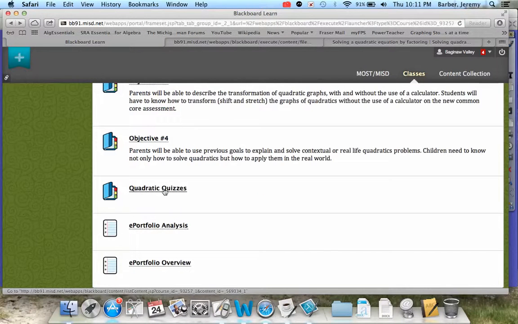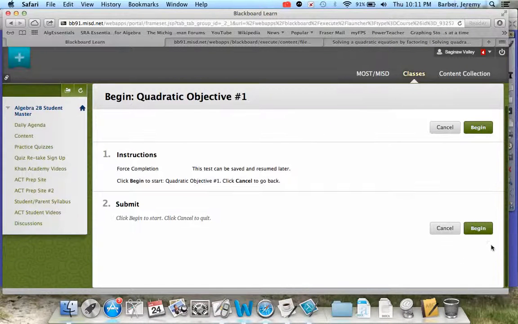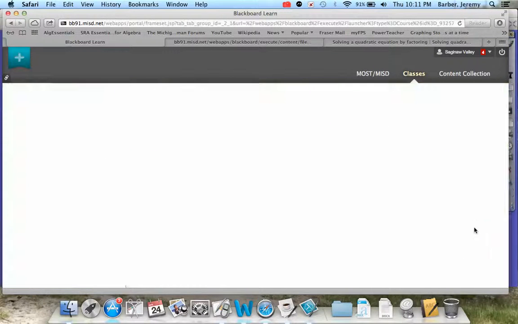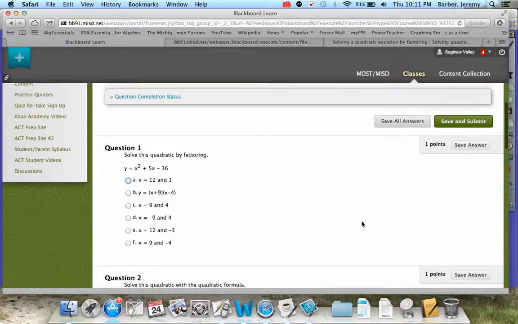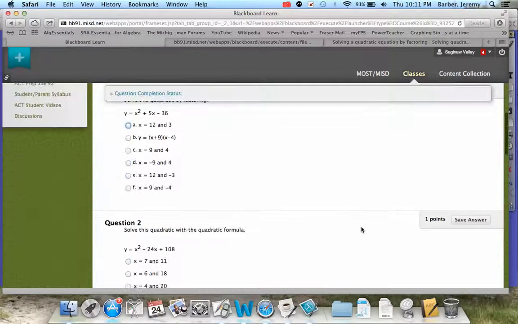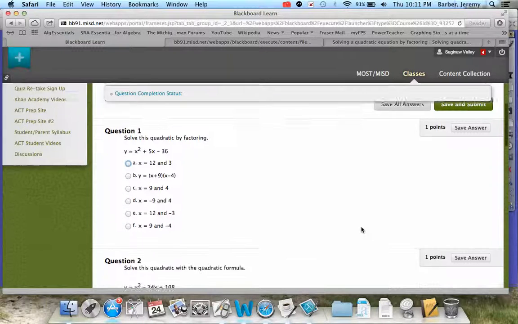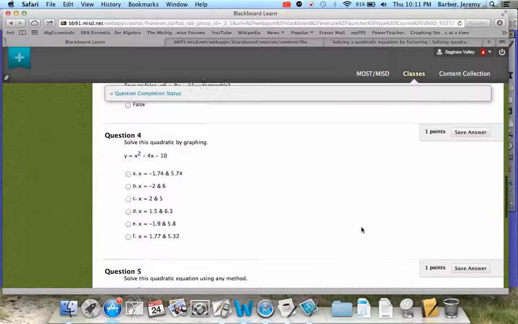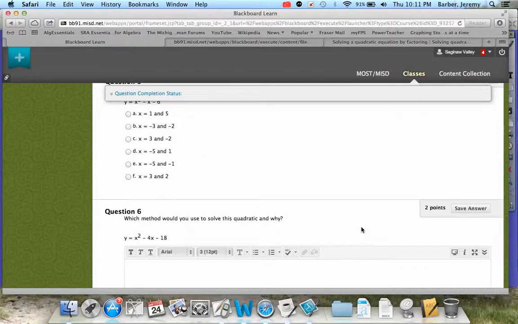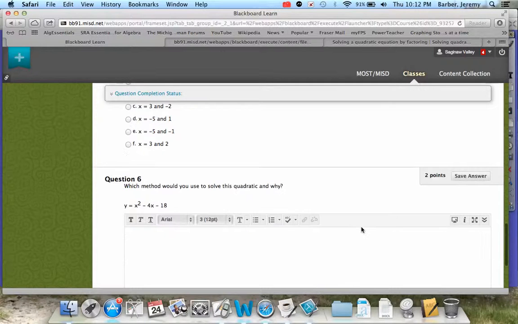Let me show you what that looks like. So I have here the first one up. It says it has to be done by this Sunday. It is a timed quiz of 60 minutes. It looks like this, all multiple choice. It gives you all the questions right away. Each question is worth 1 point. Then at the end you get your score. You'll know your grade right away, and it will also be uploaded to a gradebook online in Blackboard.